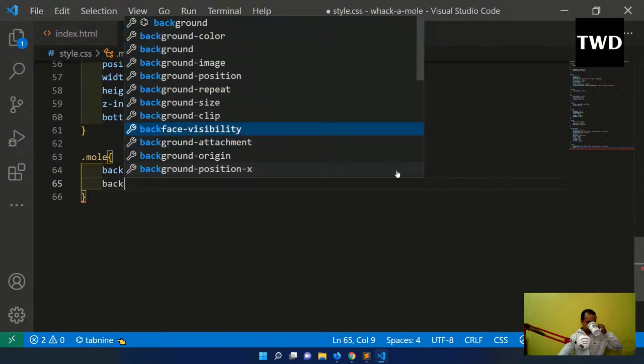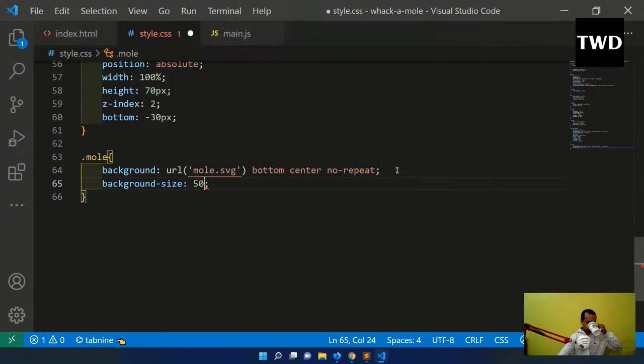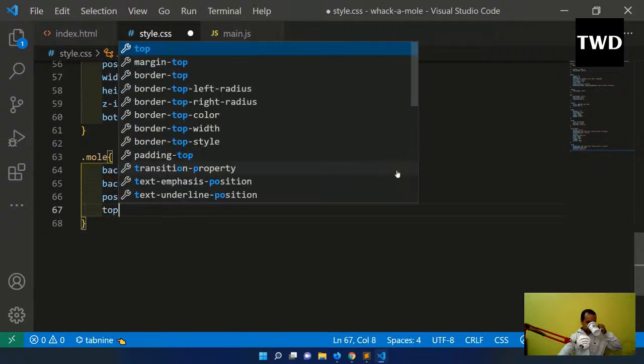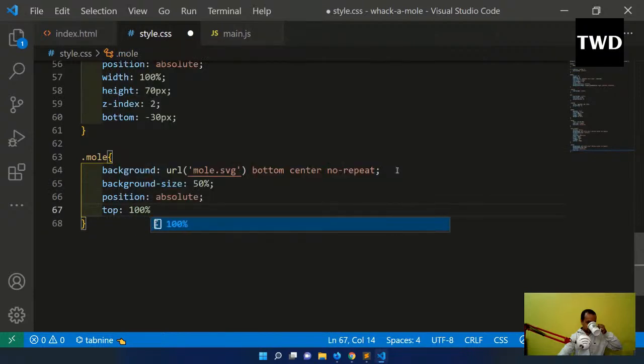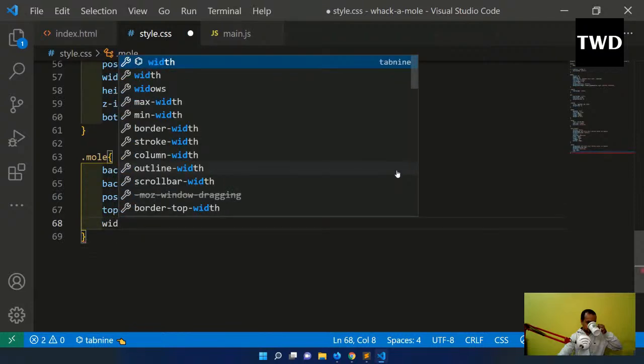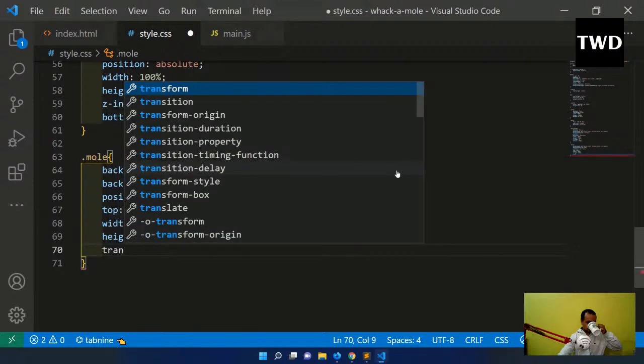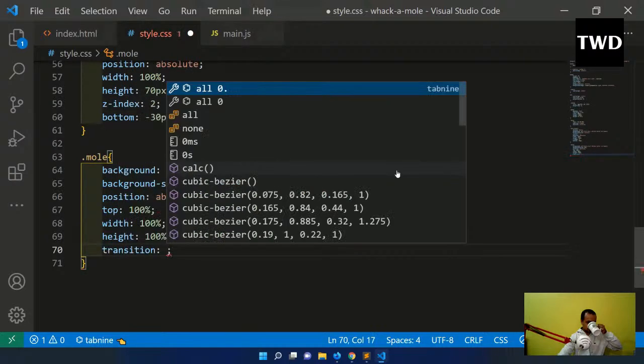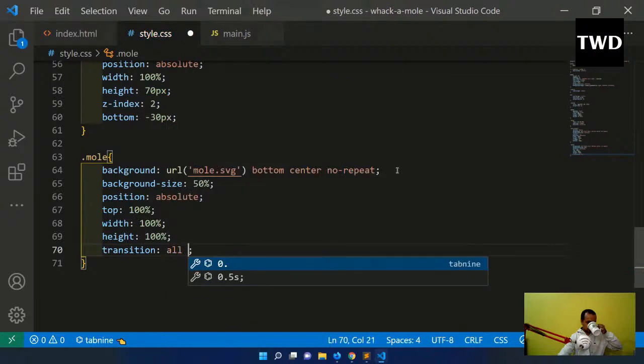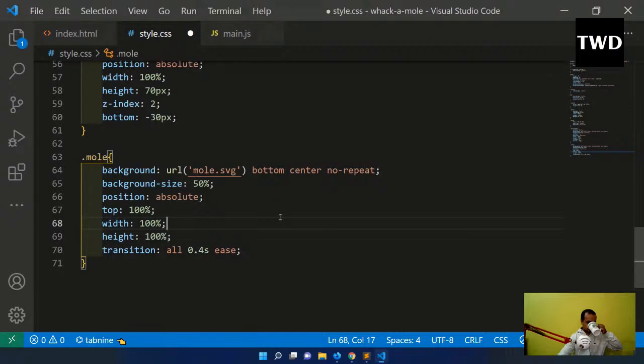Background size is 50%, and position is absolute, top is 100%, width is 100%, height is 100%, and transition is all 0.5 second ease. 0.5 is a bit more. 0.4 I will take. 0.4s ease, and this is how the mole is shown.